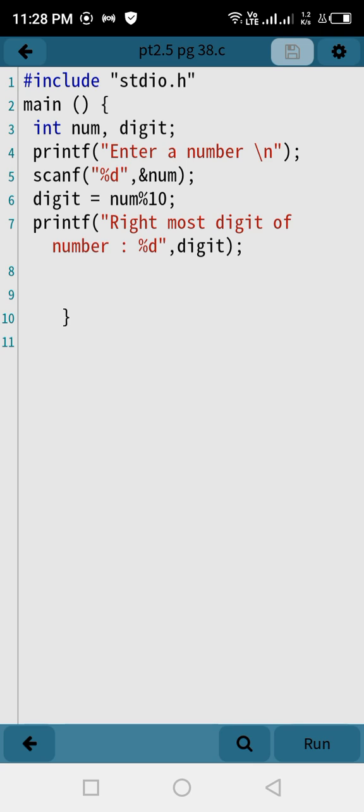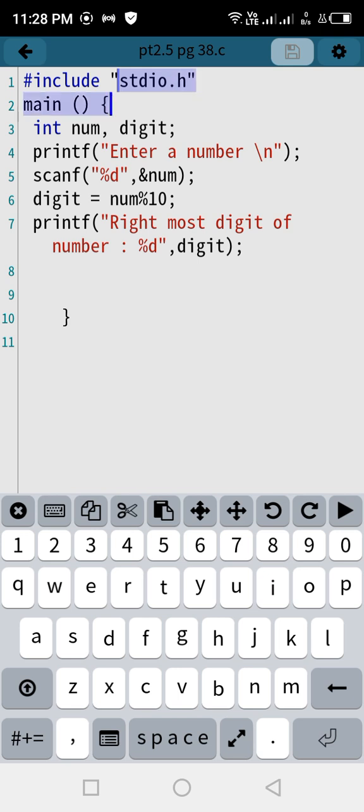So in this program, the first line is the include statement, which is used to include the header files in our program. The next one is the main function. Our program execution starts from the main function. After that, we declare two variables whose data type is int. The first variable is num and the second variable is digit. After that, the printf function is used. In the printf function, we display a message on the screen, enter a number. The user reads this message and enters a value, and the value that the user enters will be stored inside the variable which we use as a parameter in the scanf function.